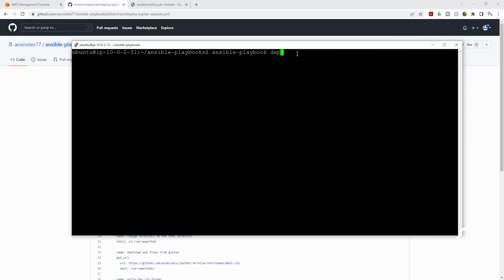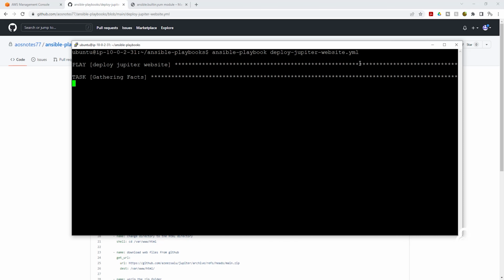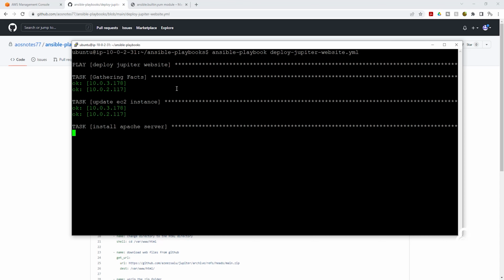Once you start to type the name of a file in the directory you are currently in, if you press the tab key, it will auto-complete it for you. I'll press the tab key. And there you go, it has auto-completed for me. The name of the Ansible playbook I want to run is deploy Jupyter website.yaml. Once you've typed this full command, ansible-playbook and the name of the playbook you want to run, press enter. And there you go, Ansible will run all the tasks in the playbook to install the Jupyter website on the web servers.